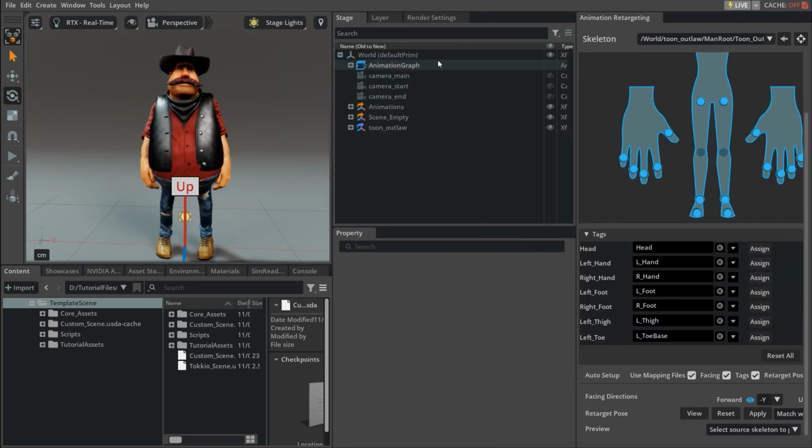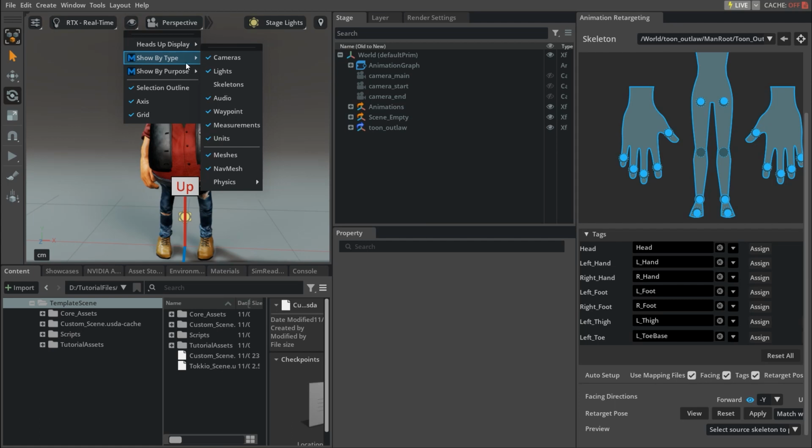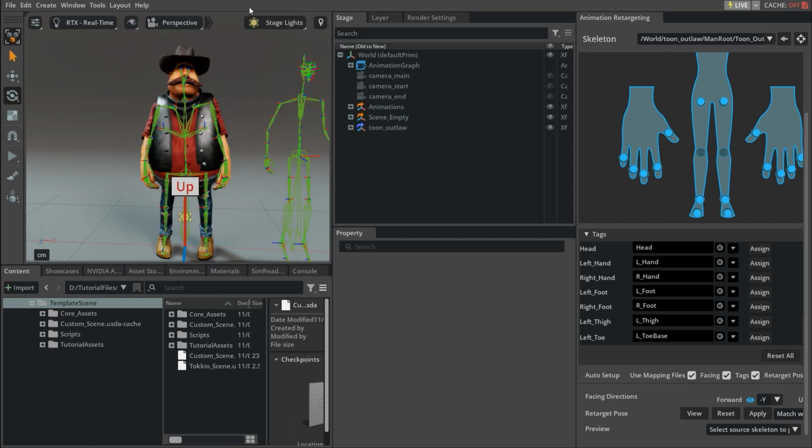Let's have a look at his skeleton. Click this little eye icon in the viewport, go to Show by Type, and select Skeleton. You'll notice you can see 2 skeletons. One is our character, the other is the default skeleton, which is used as a retargeting reference. We don't have to touch that one.